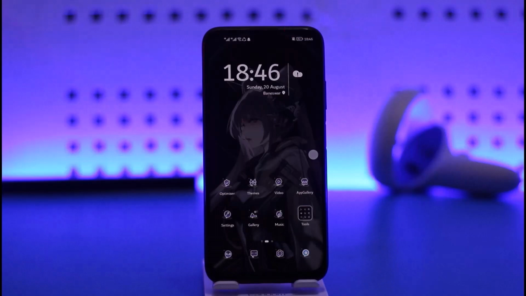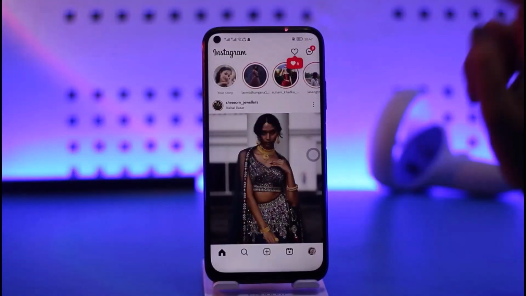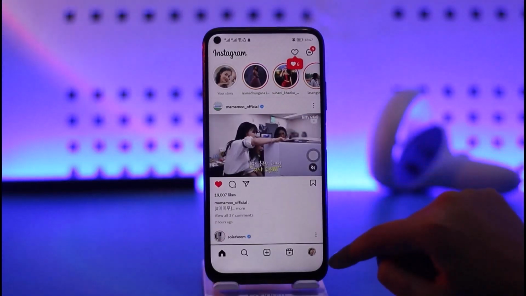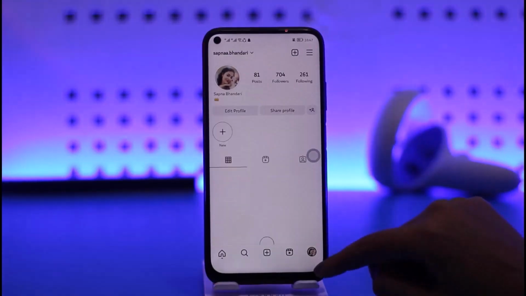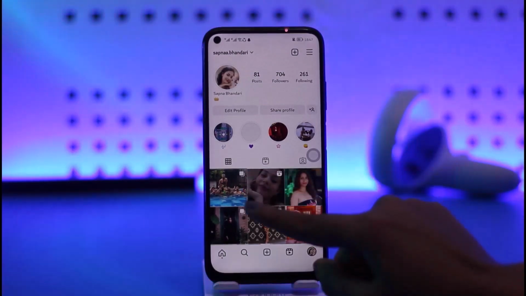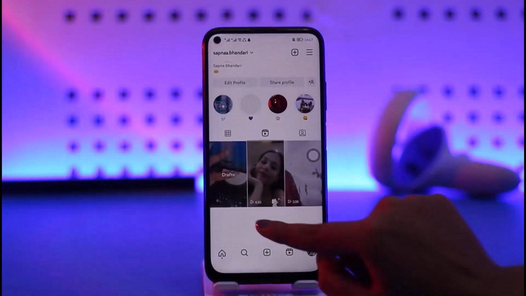For that, we're simply going to open up our Instagram app. Once we have opened it, we're going to tap on this profile icon given at the bottom right corner. Once we have tapped on it, we'll be able to find in our profile the option of the Instagram grid, and then this reel icon. So you can see we have our reels over here.